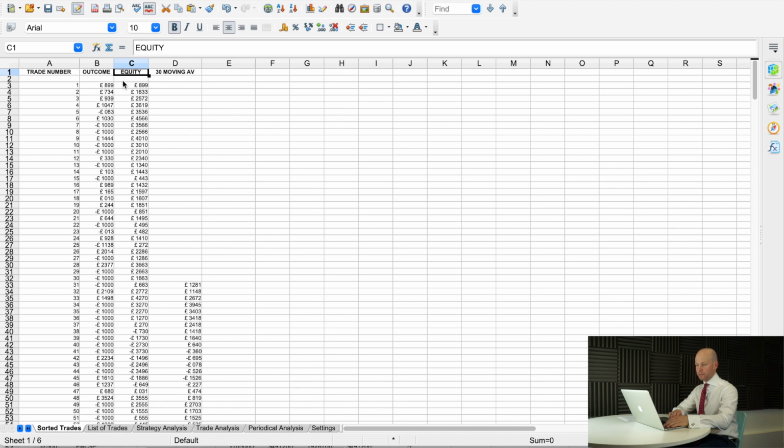Now, I've actually started the equity at 0. Multi-charts normally starts at 100,000, but starting at 0 just makes a cleaner chart for what we're going to be using it for. And then in the next column, I've got the 30-period moving average, which is a 30-period moving average of the equity. Now, I originally got this idea from Larry Williams, and he talks about using a 30-period, but you can use others. It's not vital. You could use a 25, 30, a 50.